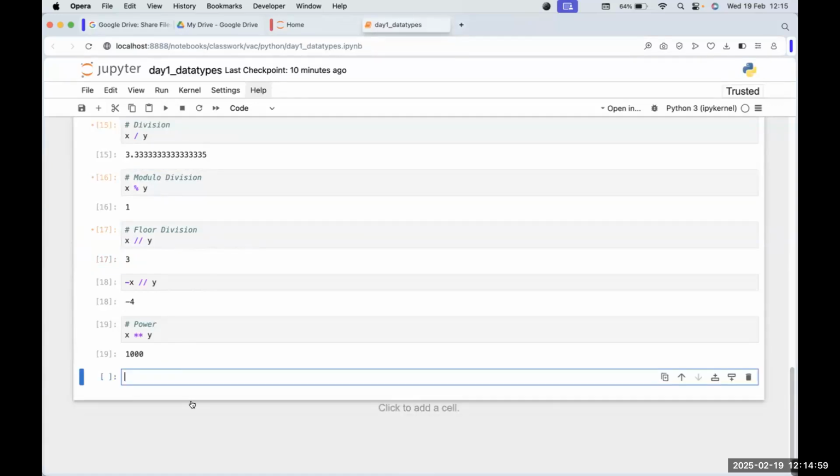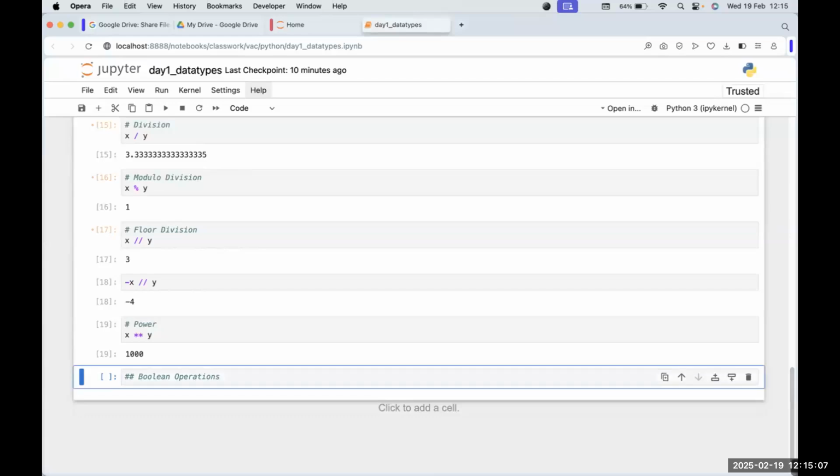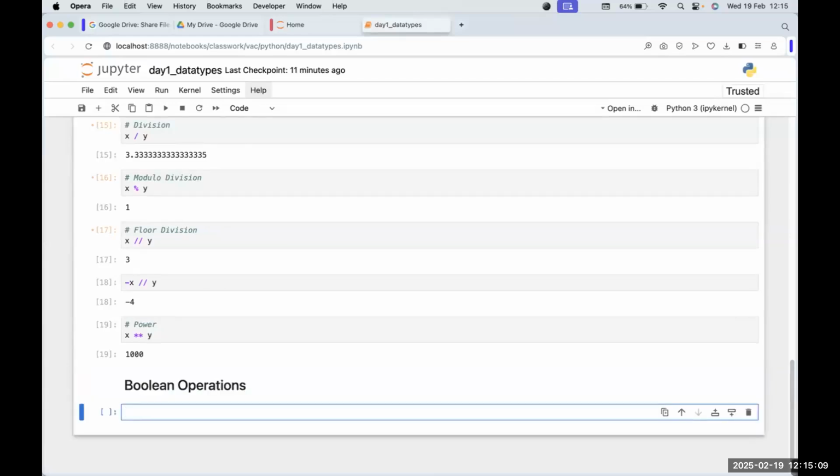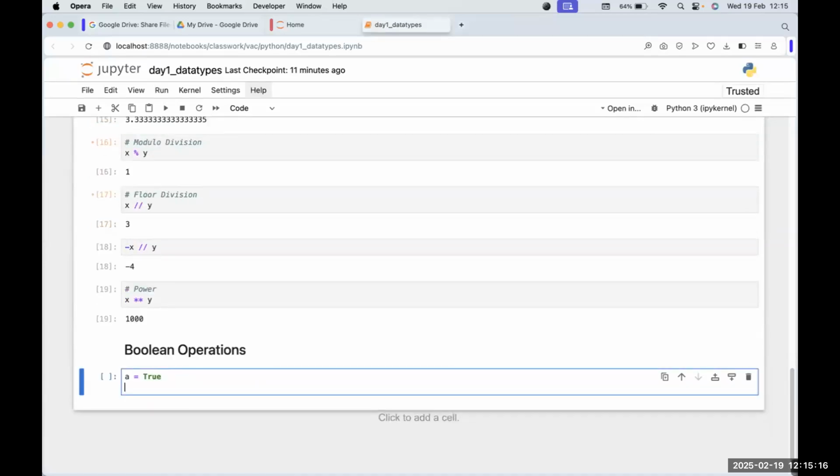All right. So now Boolean operations. Boolean operations can be performed on Boolean type data. So I'll say A is equal to True. Be careful about the capital letter. If you give small, you will get an error, right? So B is equal to True.